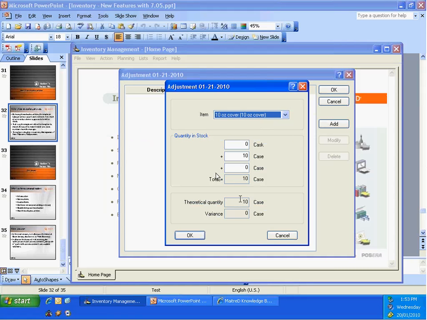Okay, so now you see I just purchased 10 cases of the 10-ounce cover right here. So now I have a theoretical quantity of 10. That's grayed out, I can't modify it. The system is telling me that according to the purchases I've made, the sales I've made and everything else, I should have 10 cases back in the stock. But that does not take into account anything else that might happen, like people forgetting to put in wastes, or if they lost a case or anything else. It doesn't take that into account.